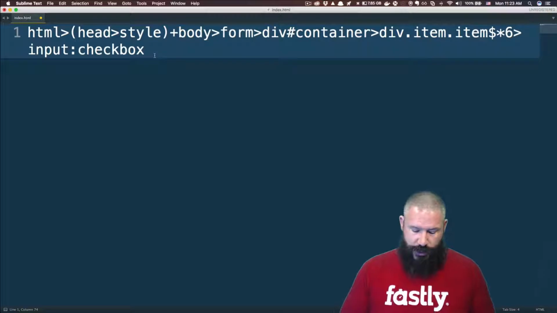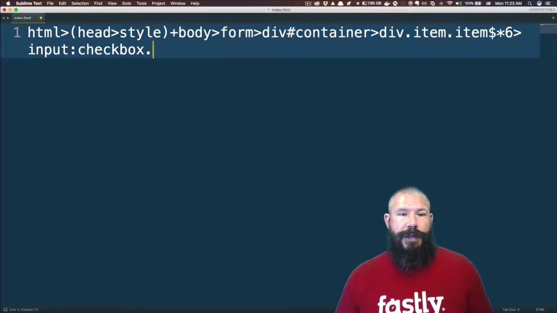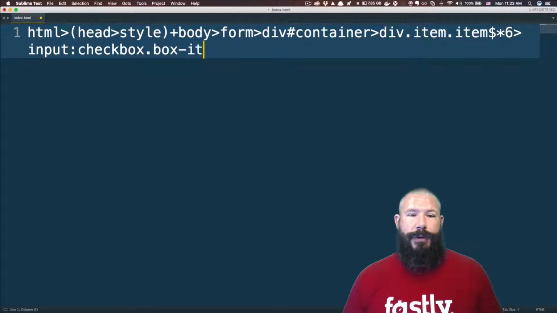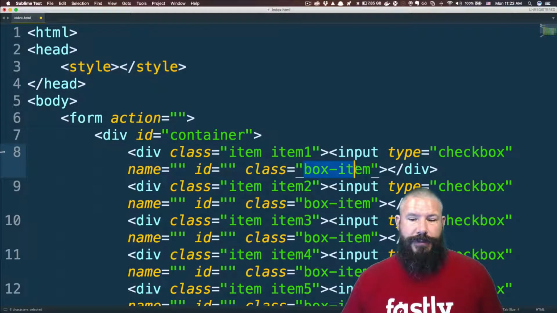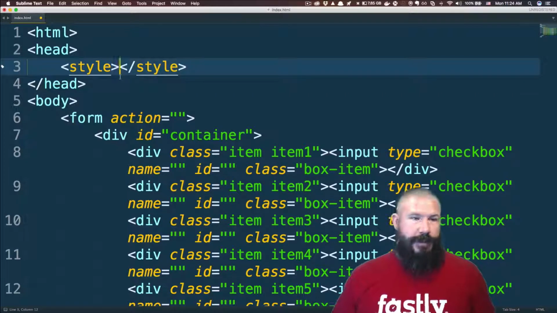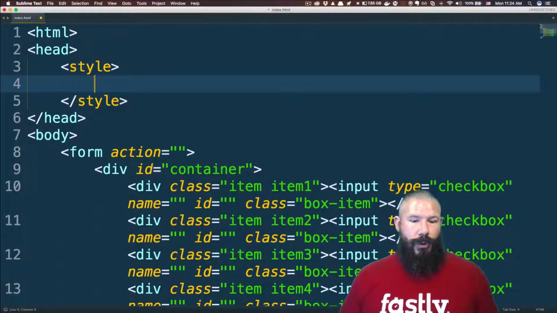So each of these checkboxes may need to be styled individually. To do that, we can specify a class just like we normally would. Maybe we call this box item. And if we expand that, you'll see that each of our input type of checkbox now has a class called box item. That's great. So you don't have to specify all of this in one line. We can actually work through here and expand our HTML to a certain point, and then from that point we can start typing like we normally would.